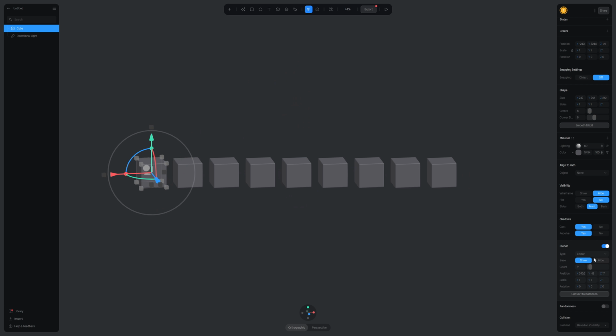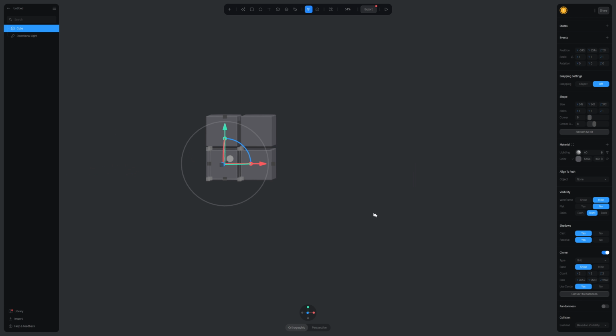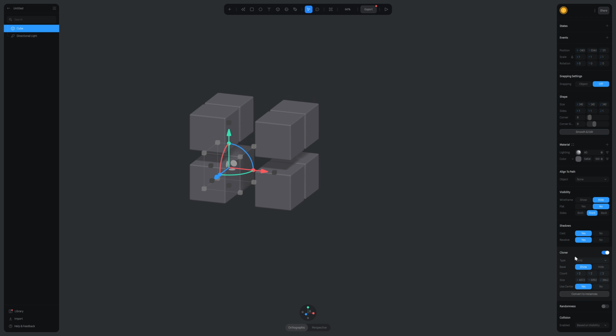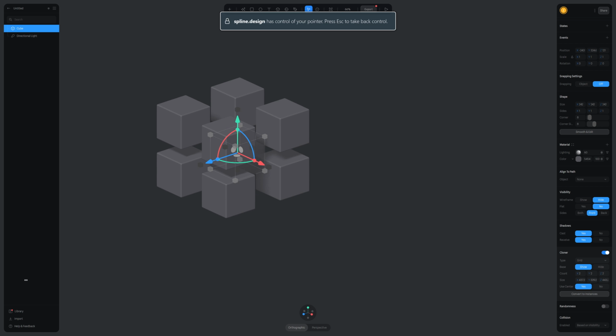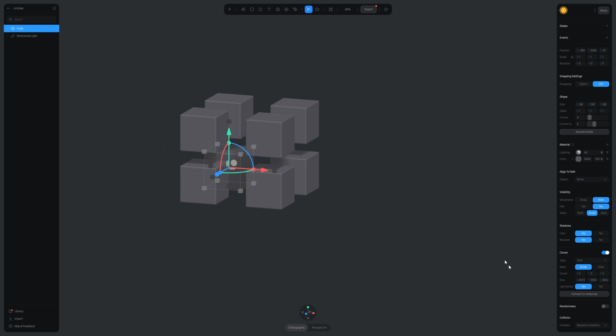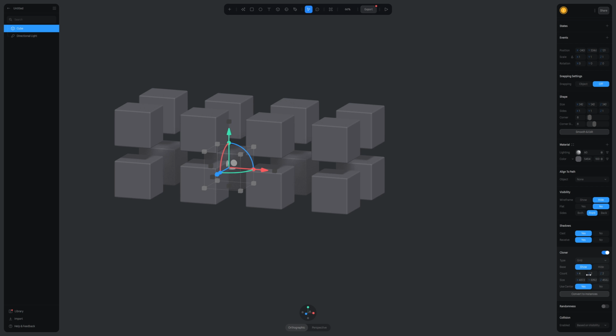Okay, and let me talk about the grid type. One thing you should notice: we can increase or decrease the distance, again on X, Y, and Z, like so. And we can also decide on the count, like so.